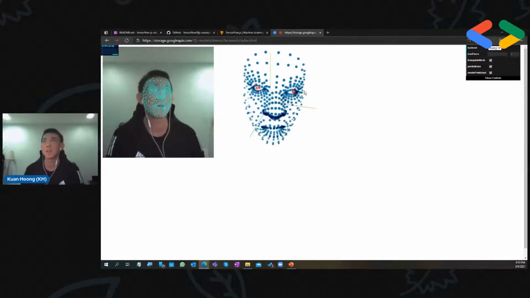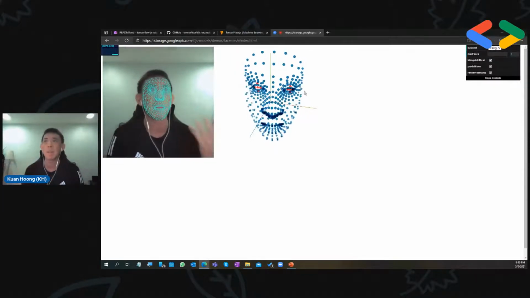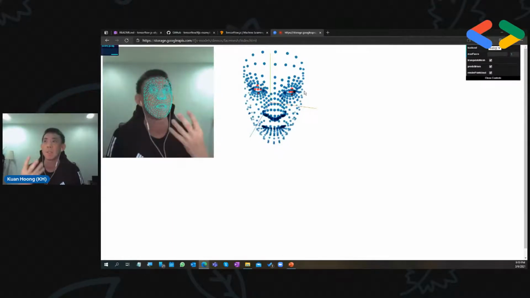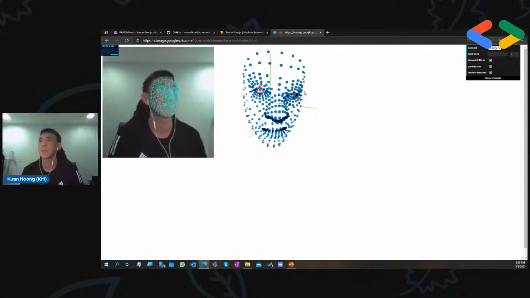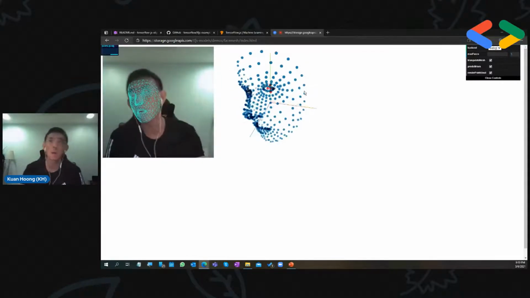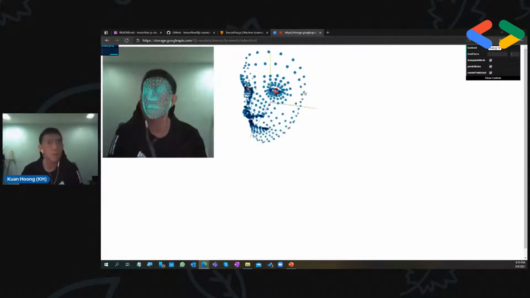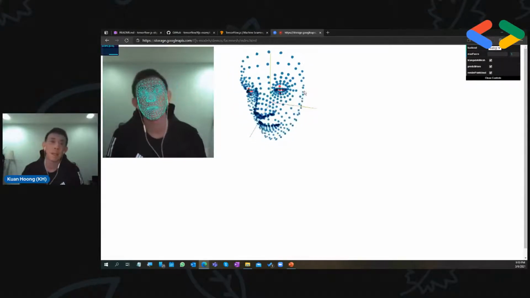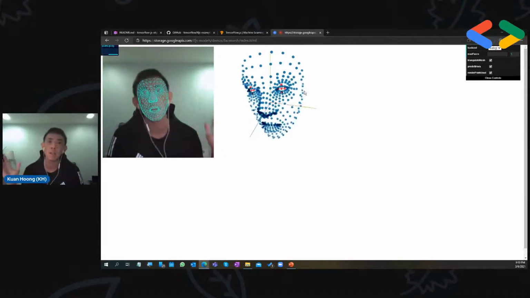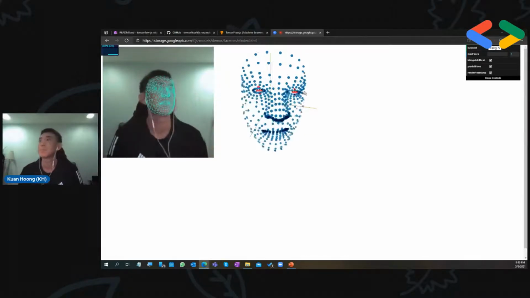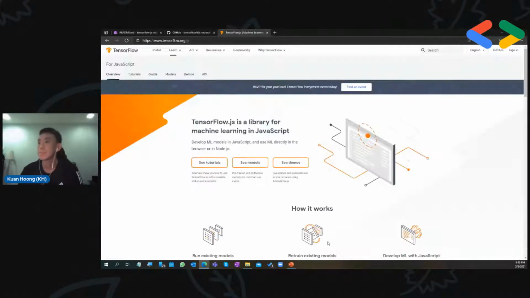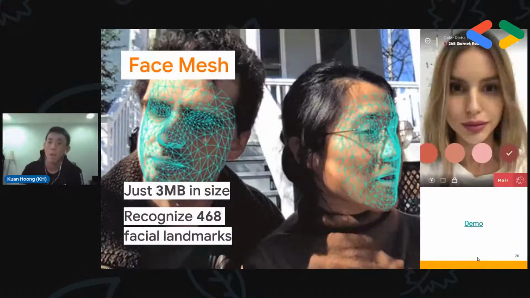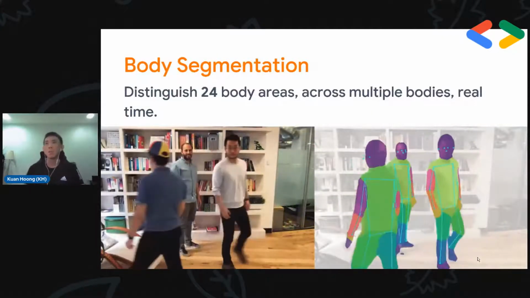Okay, so imagine, later I can show you there are many cool things that you can do with this face detection. Okay, you can see it's quite cool. You can detect and follow my face in real time, and the whole thing is I did not install anything. It's running in my browser.